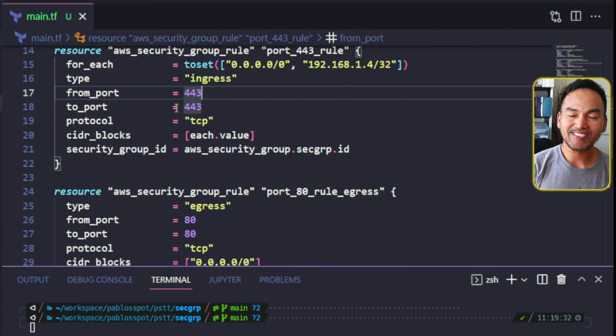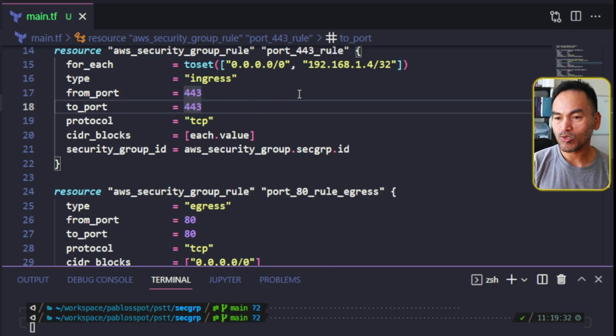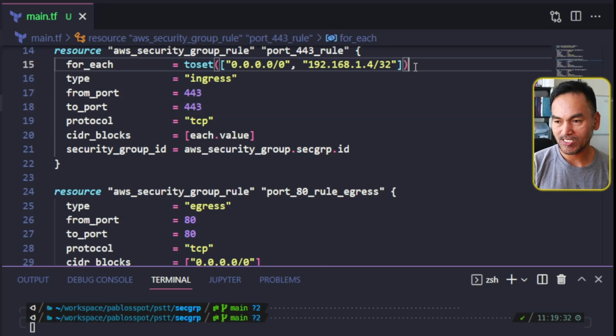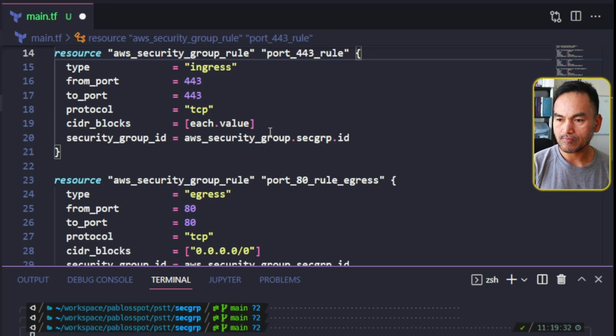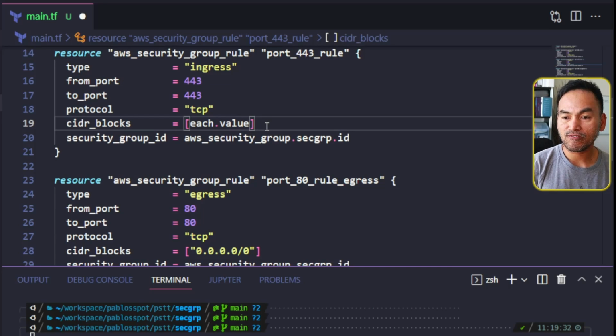Let's have a look at this security group resource that I created last time. For a start, I will make sure that this security group rule is a single flat resource. So what I'm going to do is get rid of the for_each property, and reinstate a value for the cidr_blocks.